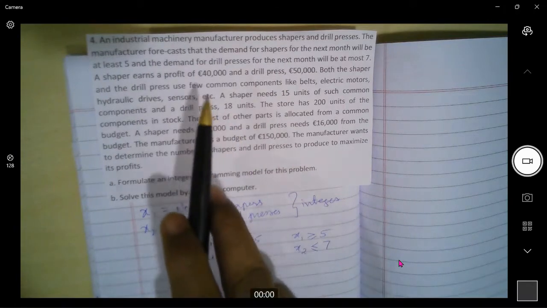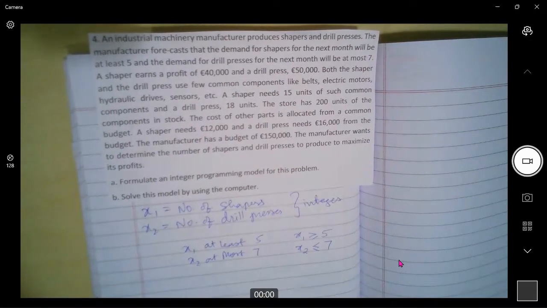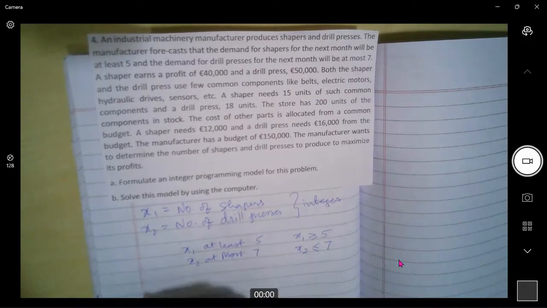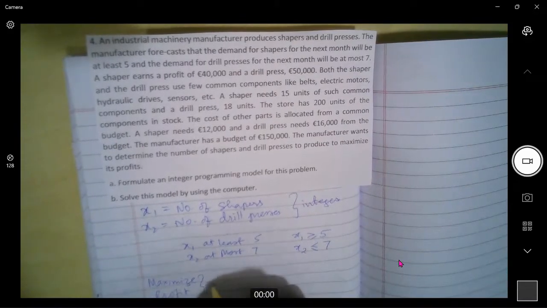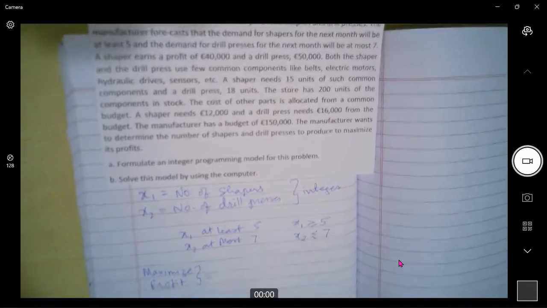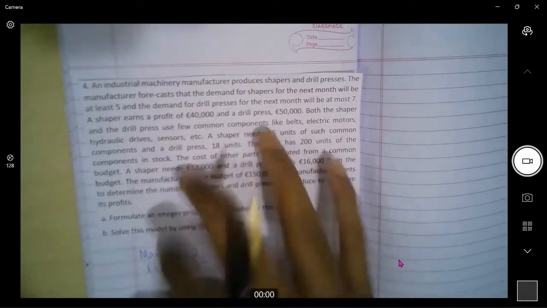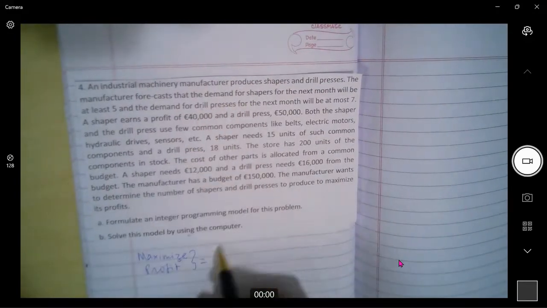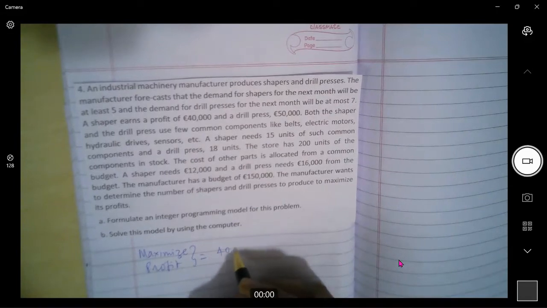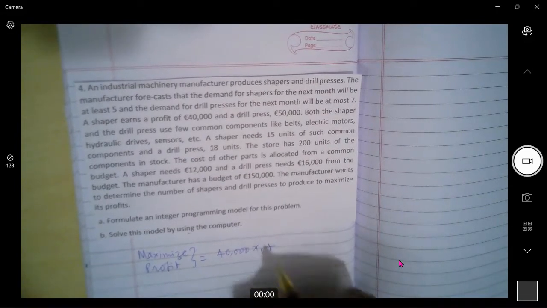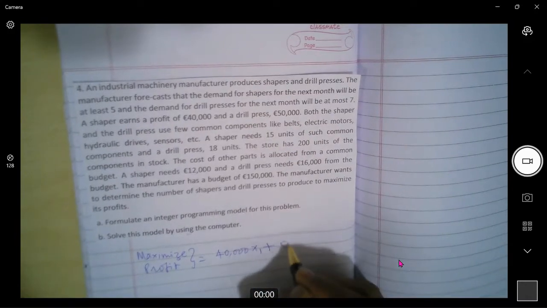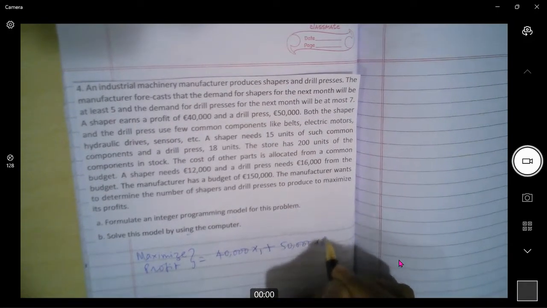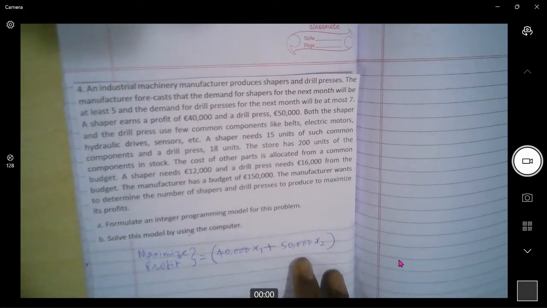A shaper earns a profit of 40,000, and a drill press earns 50,000. So to maximize the profit: 40,000 multiplied by x1 plus 50,000 x2. This is the profit which needs to be maximized.